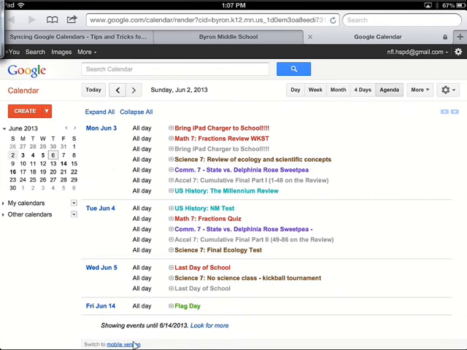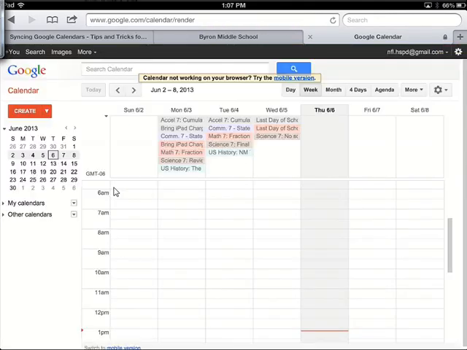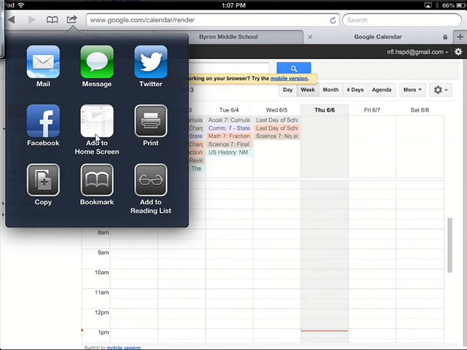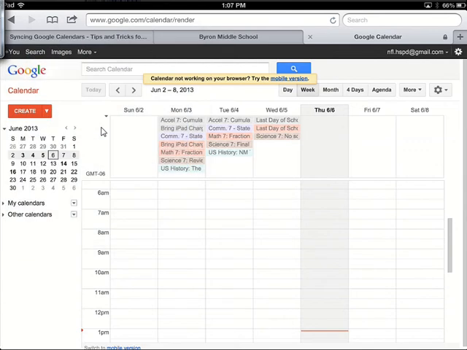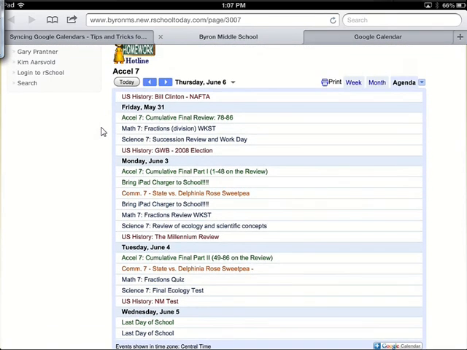You can also click on switch to mobile version. That might take you to a different view that you might prefer. You'll have to decide which version you prefer, mobile versus desktop, and you can switch back again down here by clicking on desktop. I guess I'm just used to the desktop version, so I prefer that. Again, you can click up here on that square with an arrow. You can add this to your home screen to make a quick link, so you can just hit right there and you can go right to the screen. So that way you don't have to go to this page here. You never have to go to the middle school page because you have it on your own calendar.